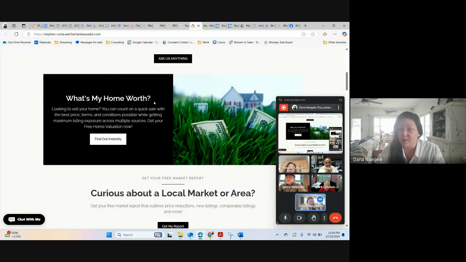Home valuations is right here. So a consumer can easily go on your website and click this to find out instantly what the value of their home is. And once they do that, they go into your CRM as a lead. Home valuations have a very high success rate of being sent out to people in your sphere, and over time turning those people in your sphere to a new listing lead, because eventually they're going to sell again.